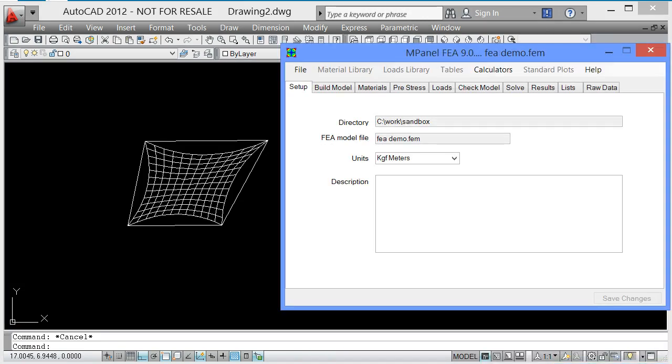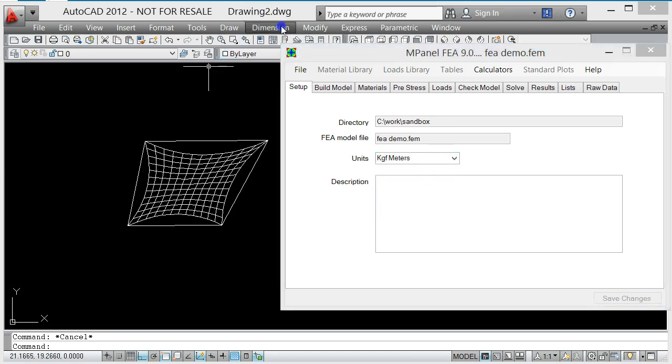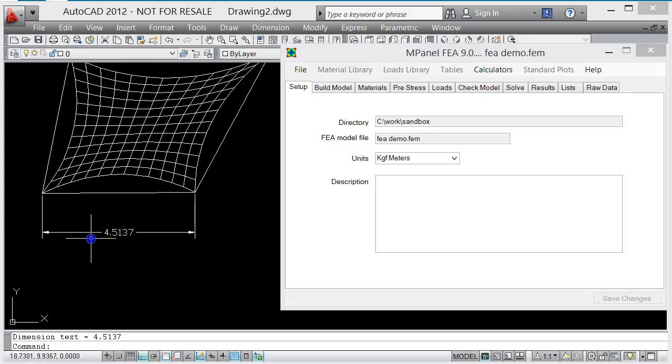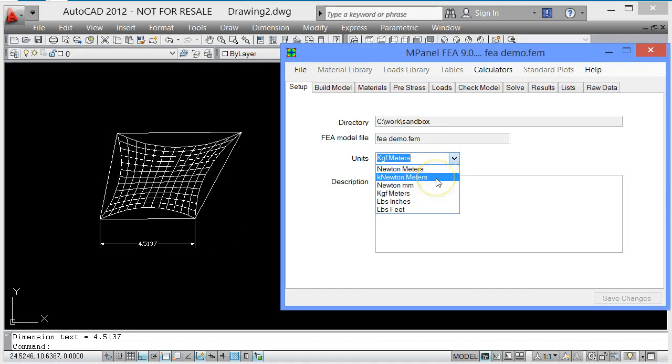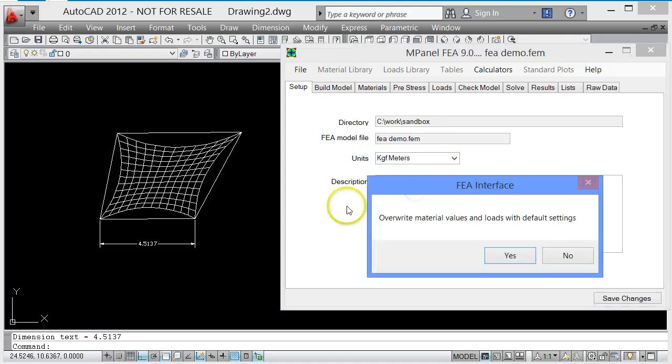The second thing we do is set up the units that the analysis is going to be done in, and we need to be careful that the units we're using in here, meters or millimeters or inches, are the same as the units that the drawing was done in. If I just quickly put a dimension onto this edge here, you can see this is about 4.5, that is in meters, and so we will work in kilograms force and meters. It would be more correct to work in kilonewtons and meters, but many engineers think in kilograms force.